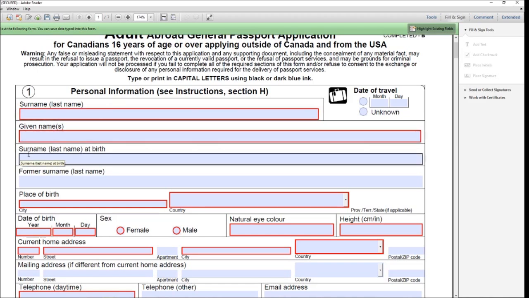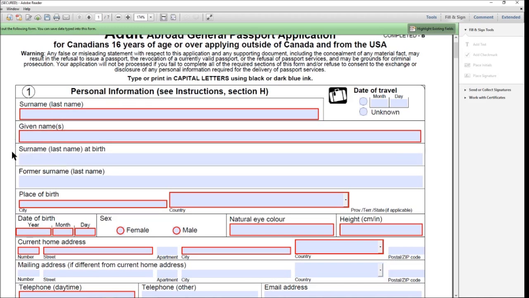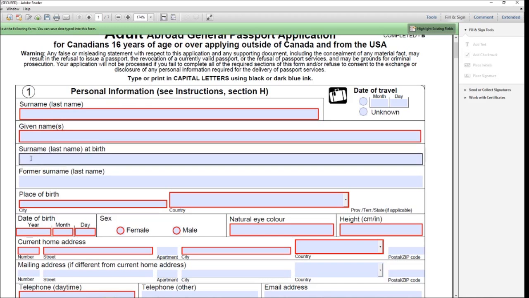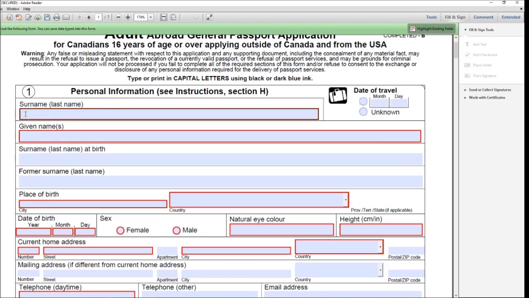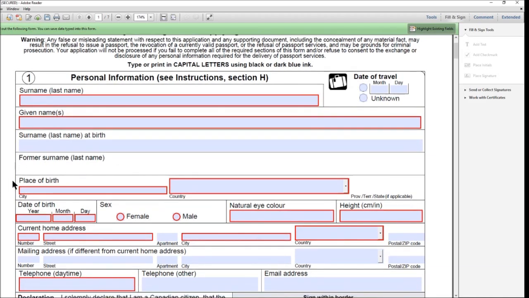If you had a surname that was different when you were born, for example, if you were married and wished to have your surname as a marital surname, it will go here in the surname last name field, and then at surname last name at birth you would simply put your maiden surname, the surname that you were born with, and any former surnames that you may have had. So for example, if maybe you were previously married and then you were divorced subsequently, so you no longer go by that name, but you did have it at some point in your life, you'd list that in this field here.